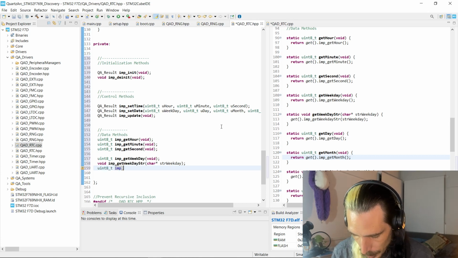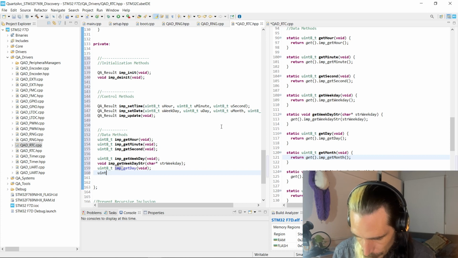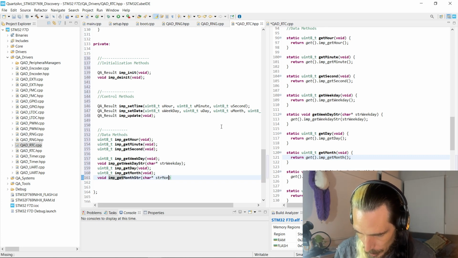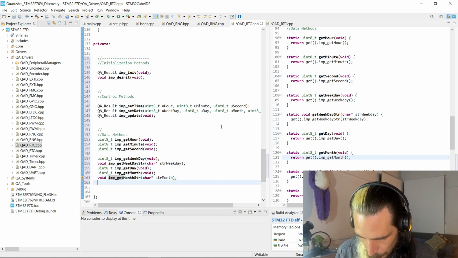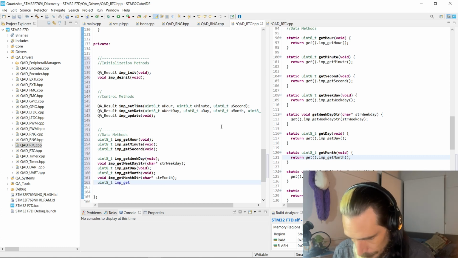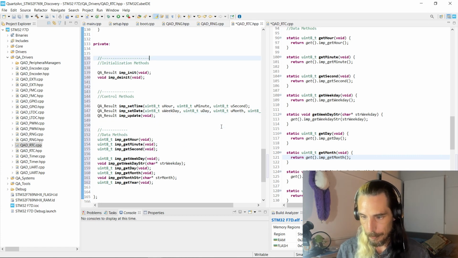Okay, so we're going to need get day and month. So we need the one to retrieve the string for the month, so we'll pop that in there. And lastly, one to be able to retrieve the year. All right.